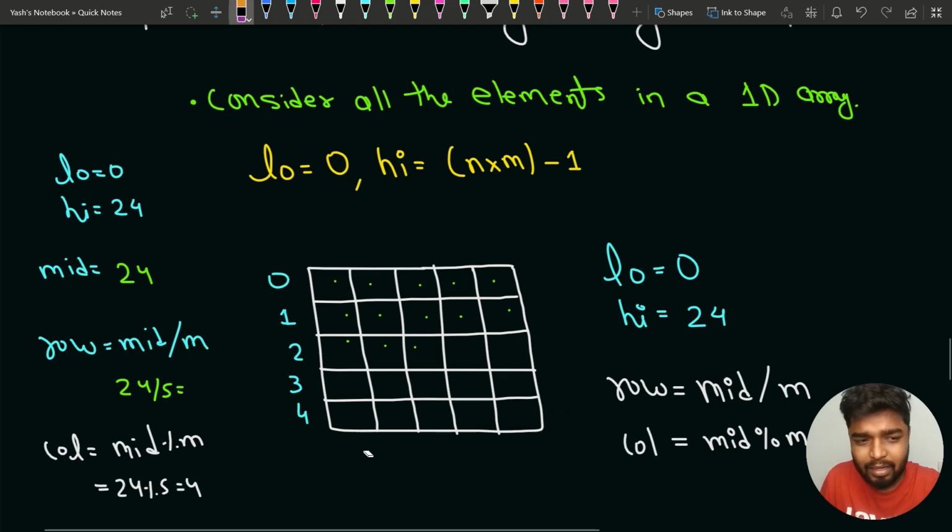Now let's identify for the mid at some other place. Let's say my mid value was 5 here. If the mid value was 5, which element are we referring to? We are referring to this particular element that I've highlighted with the cross here. Now how to find this element? If you do mid by m, 5 by 5, that gives me 1 here. So index 1 is what I have found in terms of row.